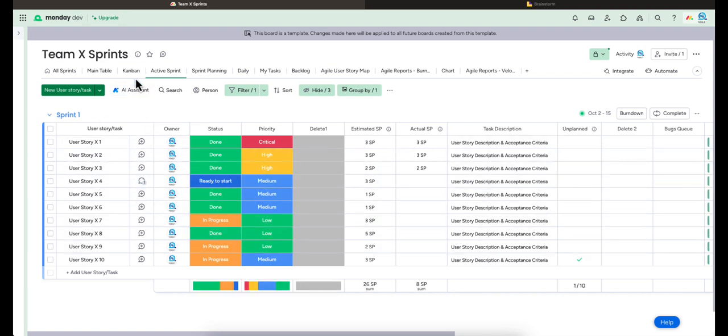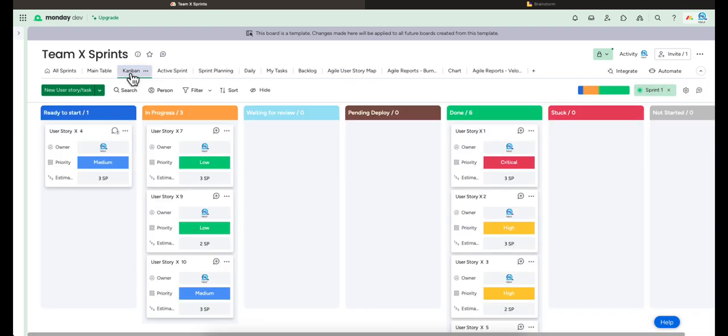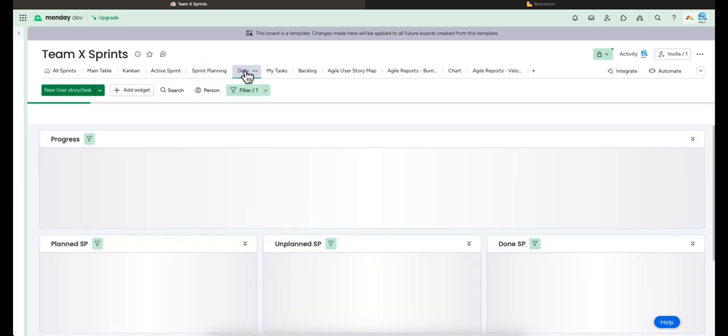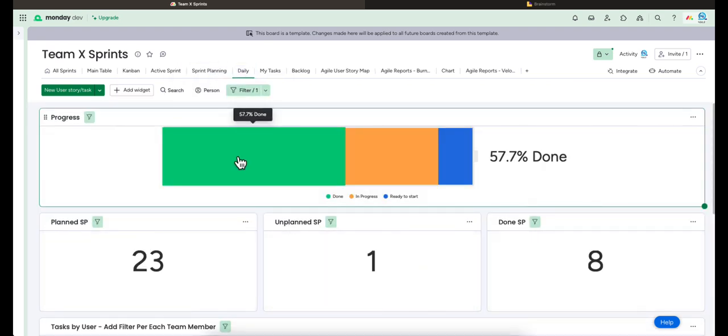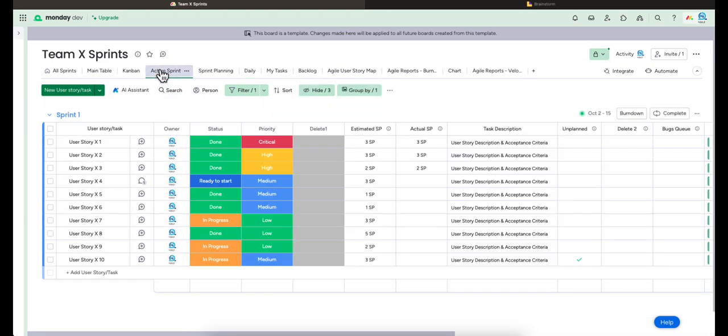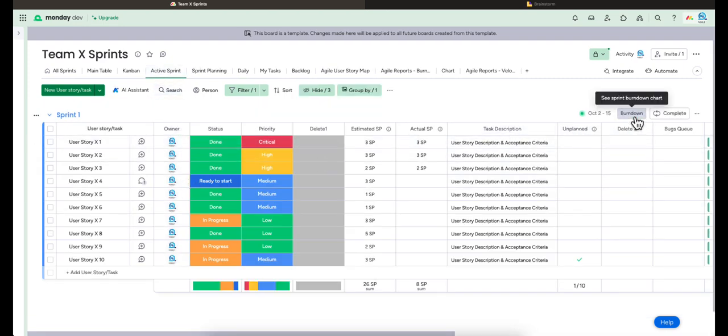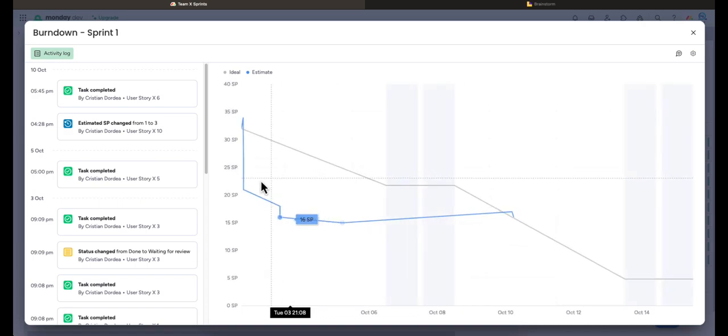Some of the views we have in this board is a Kanban view, similar to the program board where we had the features. The daily view can be used for daily standup, for example. Going back to our active sprint, we have the option to see a live burndown as well. This chart shows as a run chart of remaining work.